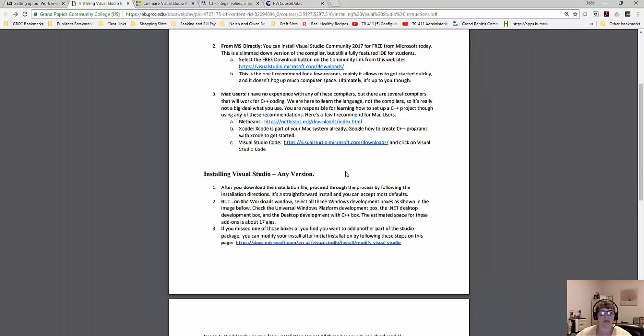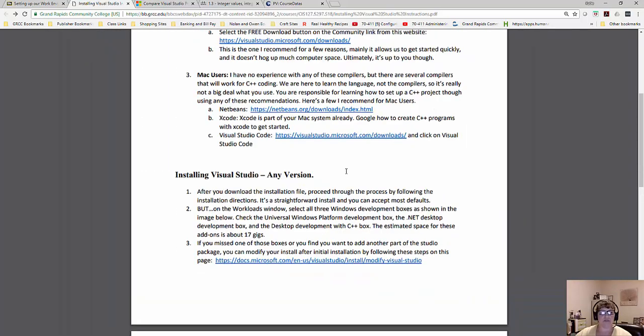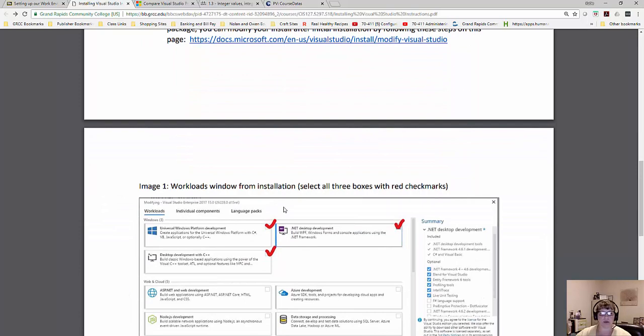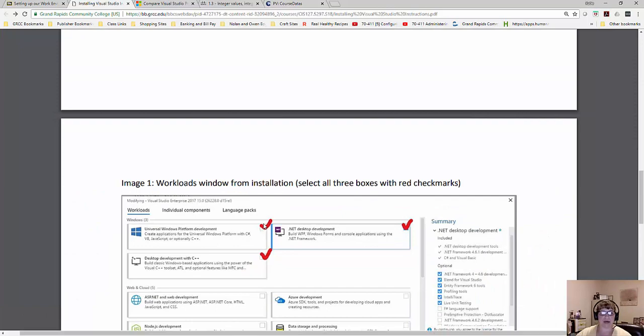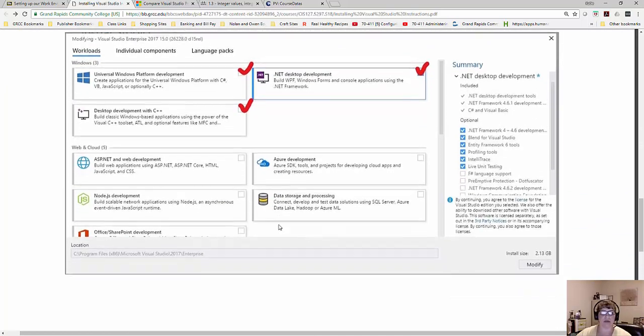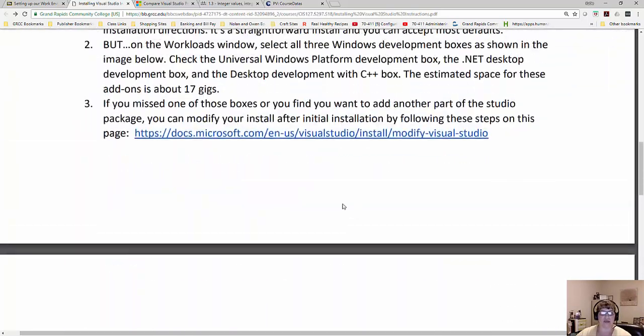Okay, installing, just some quick instructions on installing. After you've downloaded the installation file, go through the steps to install it. It's pretty straightforward, and you select most of the defaults. I want to point out one thing. On the workloads page, when you get to the installation, make sure you check all three of these boxes. We want to select the Windows Universal Platform, the desktop development for C++, and the .NET desktop development. By default, I think only one of those is selected, so make sure you select all 3 boxes there, and then go on with the installation.